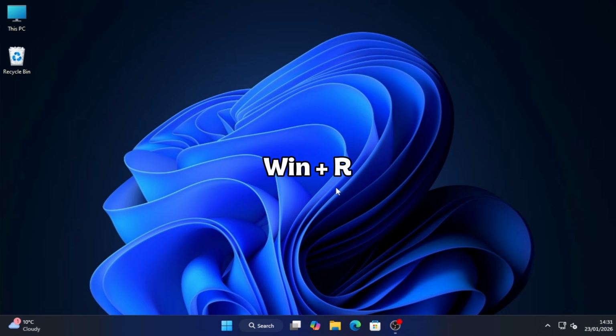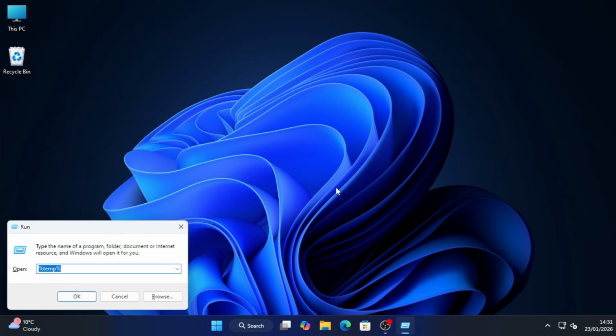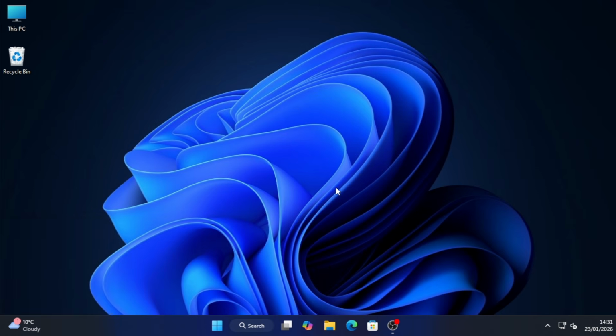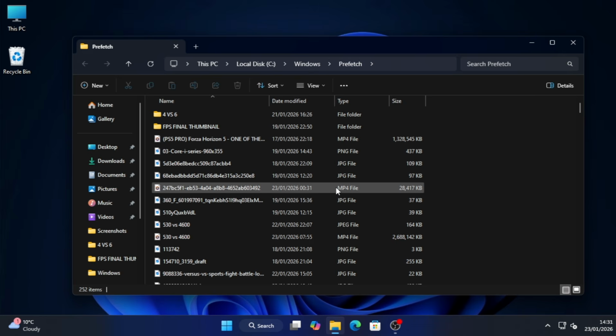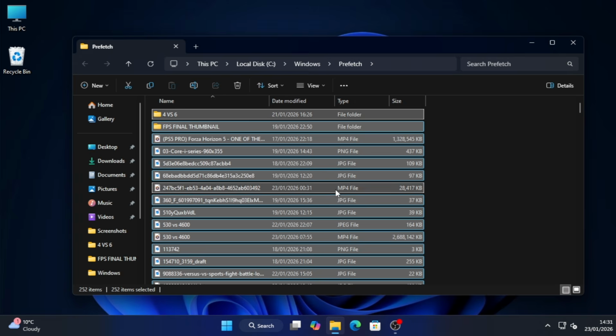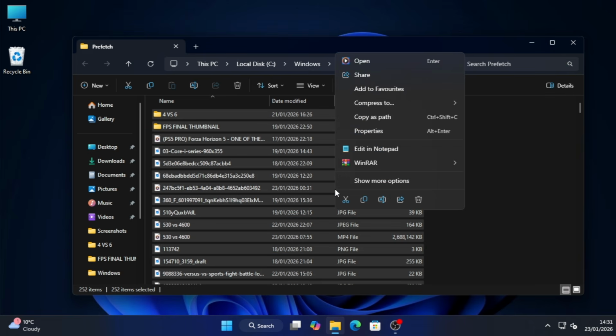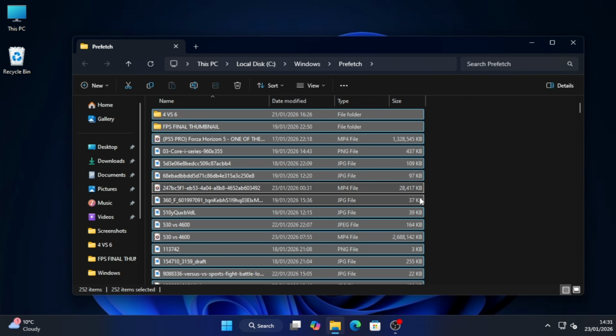Finally, press Windows plus R, type prefetch, and press Enter. Select all files inside and delete them. Do not delete the prefetch folder itself, just the files inside. Windows will recreate what it needs.